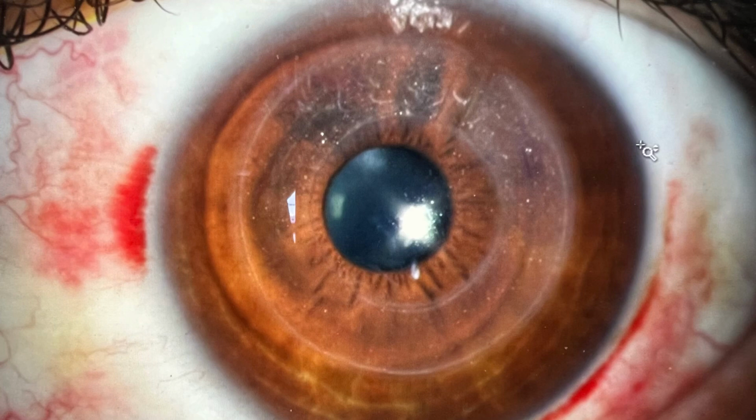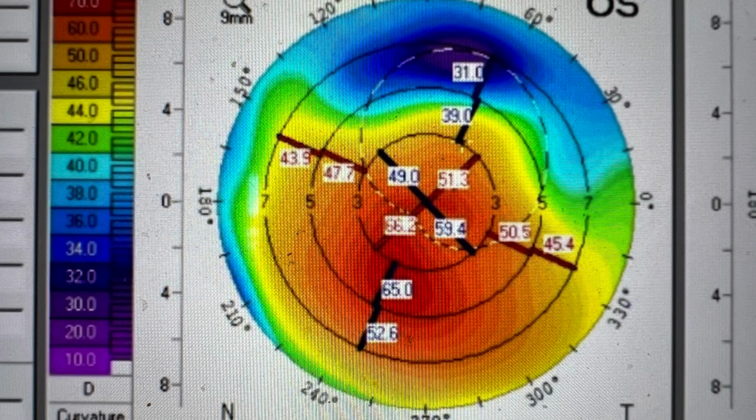This is him at about 1 week out, and he is uncorrected 20 over 50, pinhole 20 over 25, quite comfortable, and the inlays are healing and integrating quite nicely. The steepest keratometry is flattened to about 66, down from 90, and the shape is quite improved. We'll see how he heals, and I'll report back.